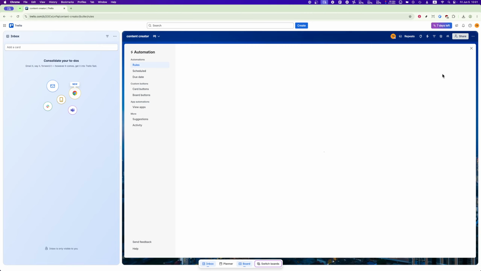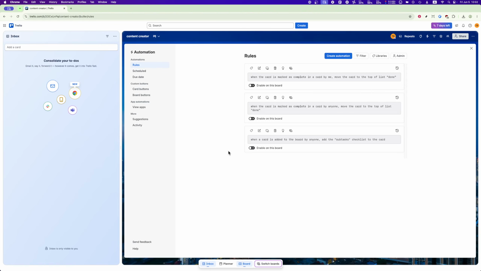At the top right corner of your Trello board, look for the lightning bolt icon. Go ahead and click on it. This will bring up the automation menu, where you can manage and create rules that help you automate repetitive tasks. Once the automation menu is open, navigate to the section labeled Rules. This is where you'll be able to create a new automation rule. Click on the button that says Create Automation to get started.